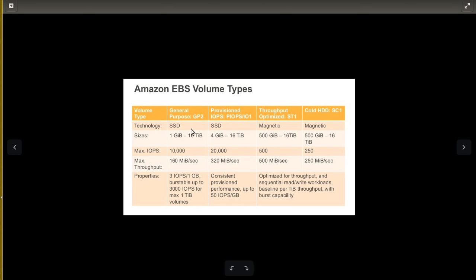It contains SSD technology, provisioned IOPS is also SSD, and then the throughput optimized ST1 is magnetic. It is not used as a root volume because it is too slow, and SC1 is also magnetic. These are too slow. We can see 1 GB to 16 TB. We can take this volume, and this is from 4 GB to 6 TB, and this is from 500 GB to 16 TB.